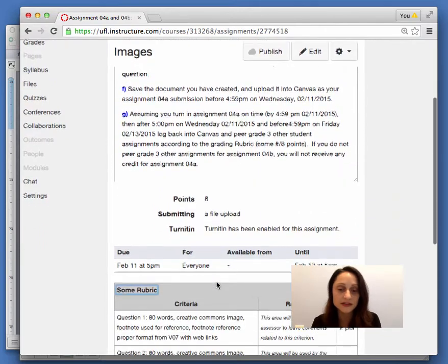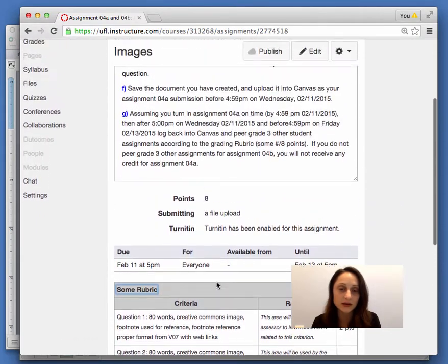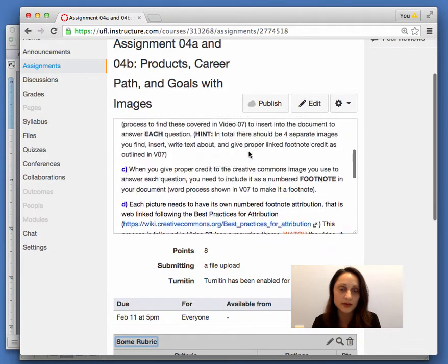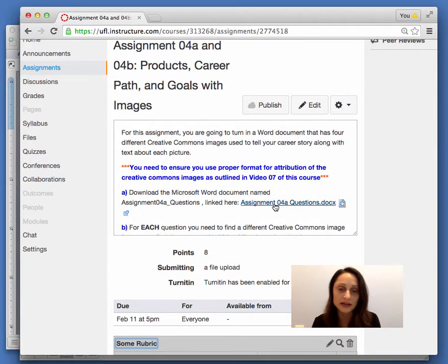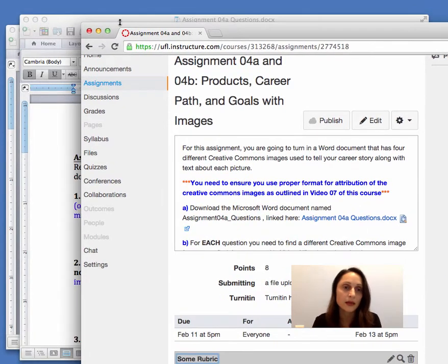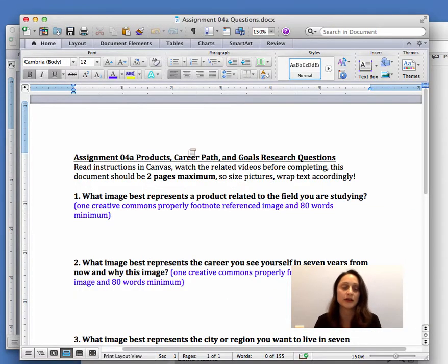So let's look at what this looks like. I'm going to do this by going through that document. I'm going to scroll back up here in the description, and when you click on this document, it's going to open this document here. What this is: 4 questions you need to answer using a Creative Commons image for each one, with a footnote link down in the footnote with the active web links that were covered in the last video, and 80 words of text.